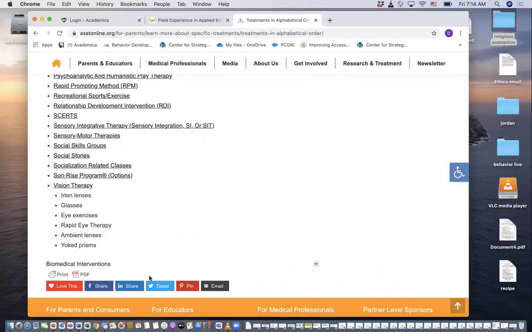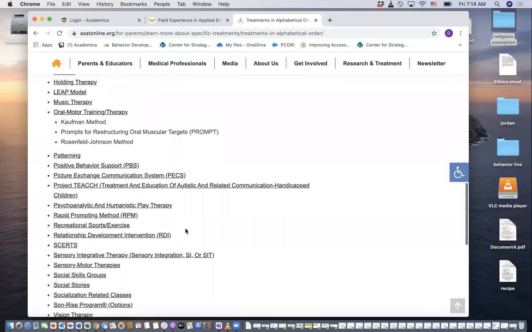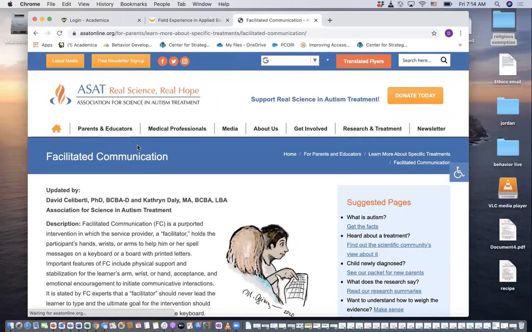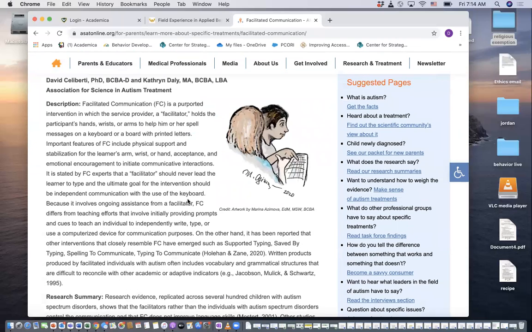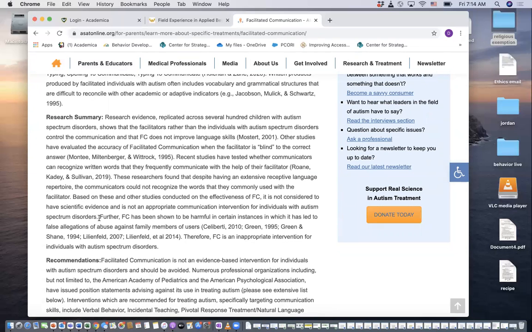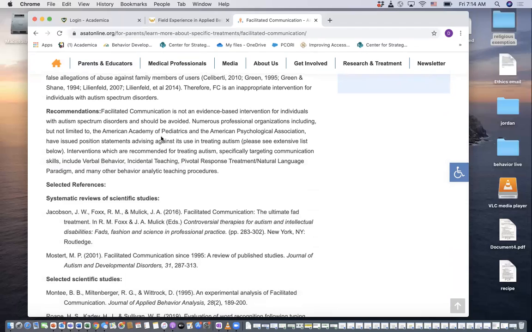So I can look through all of these, or if there's a particular treatment that maybe somebody has recommended, then I can go and take a look at that specifically. So for example, if I wanted to know a little bit more about facilitated communication, I could click on this. And then it's going to bring me to a page, which is going to basically describe what this particular intervention is. It's also going to give me a summary of the research. So with specific citations and then recommendations from the panel.